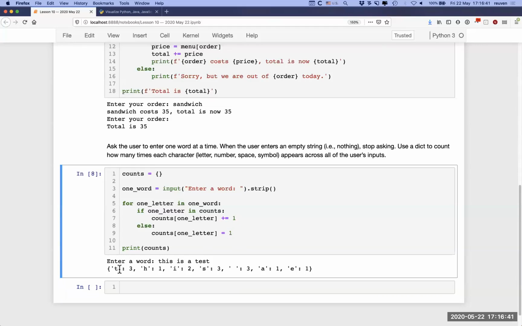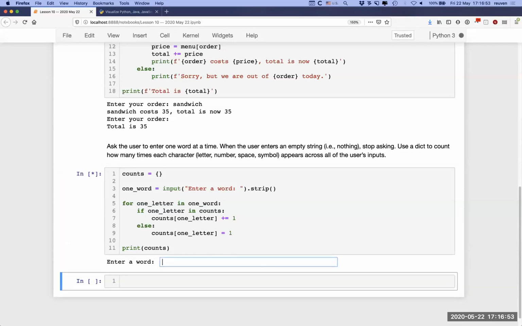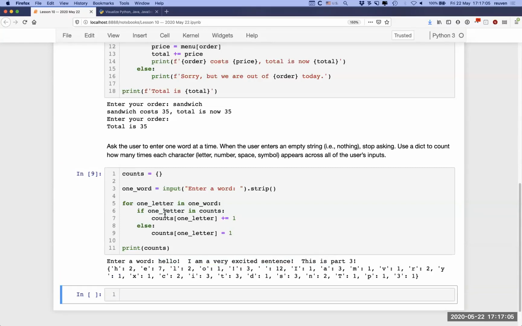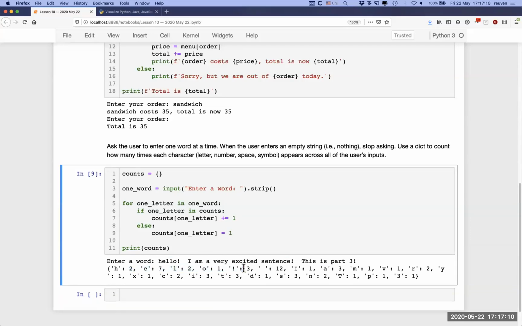So you can see that we got T and H and I and S. All that's good. But I also got a space, three spaces, right? Because what did it do? It went through what we entered, and here's a space character, here's a space character, and here's a space character. And if I were to do something even wilder, where I would say, hello, I am a very excited sentence. This is part 3. And so we see here, we have all these characters, and each one of them is seen separately. Also notice capital I, totally separate from lowercase i.